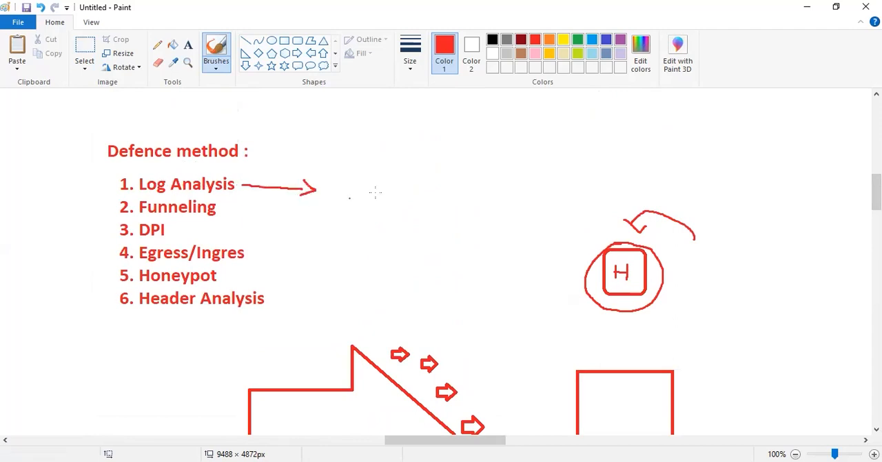And log analysis after getting inside the network: inside the network we can do the log analysis.